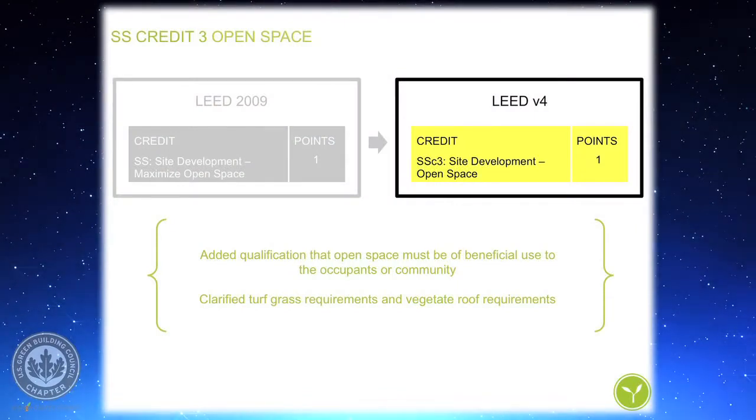Minor changes to the open space credit. We've added a qualification here that the open space must be of some sort of beneficial use to either your building occupants or the community, if you're giving community access to that space. And then we've made some further clarifications for turf grass as well as vegetated roofs.